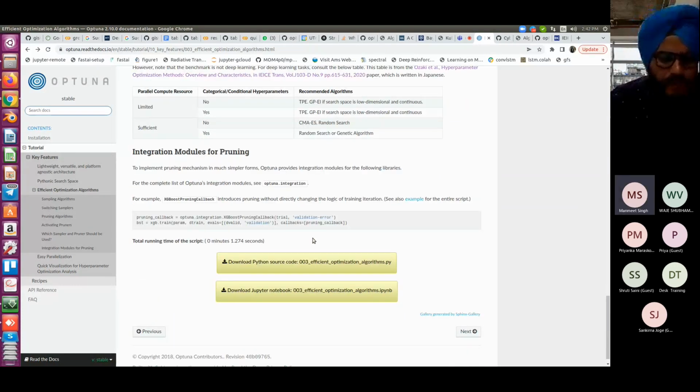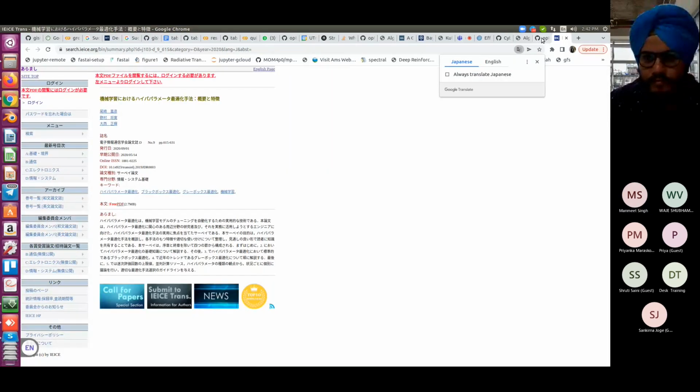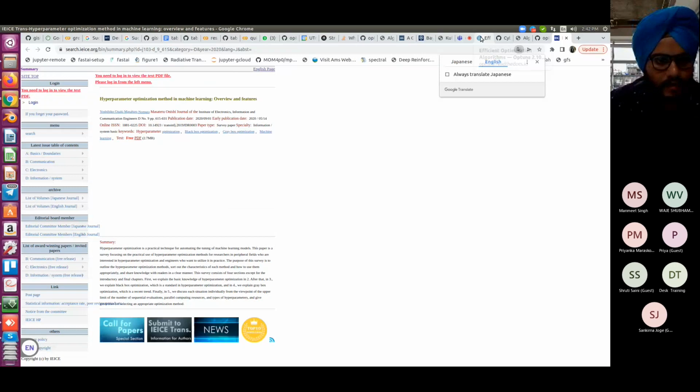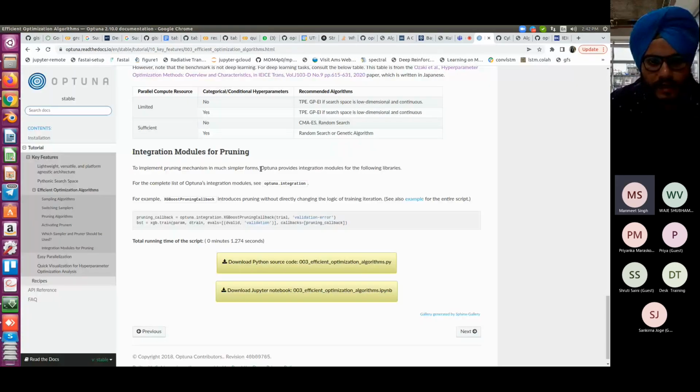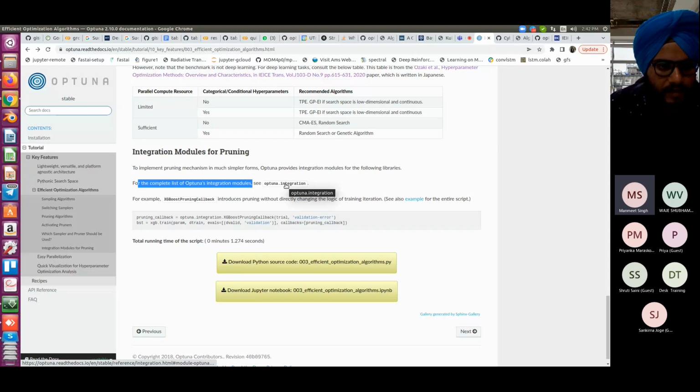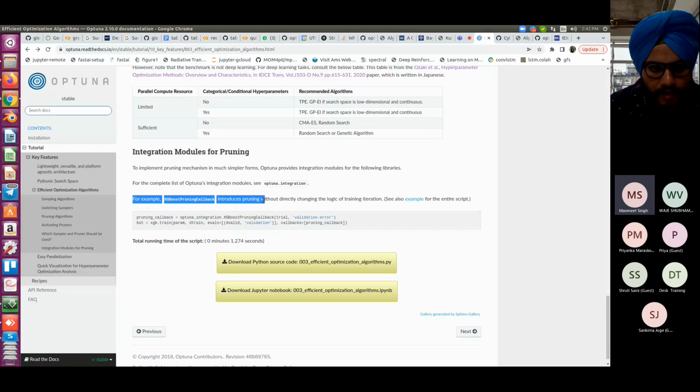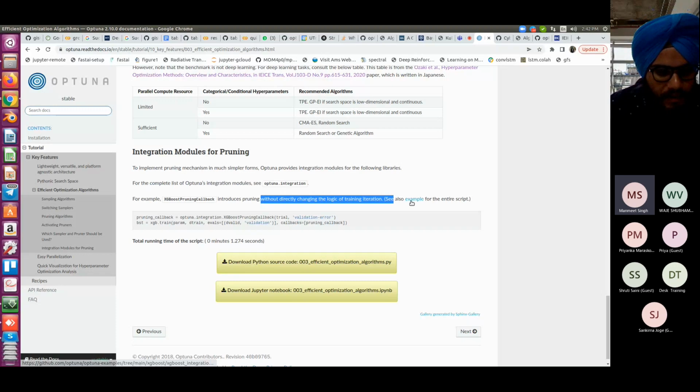Then we have the integration modules for pruning. To implement the pruning mechanism in much simpler forms, Optuna provides integration modules for the following libraries. For the complete list of Optuna integration modules, see optuna.integration. For example, XGBoostPruningCallback introduces pruning without directly changing the logic of its training iteration. So this is the XGBoost-based example.